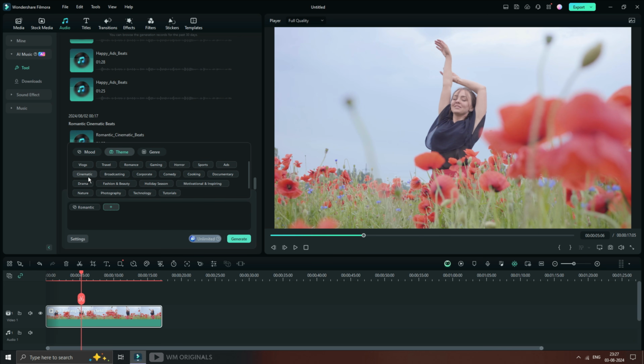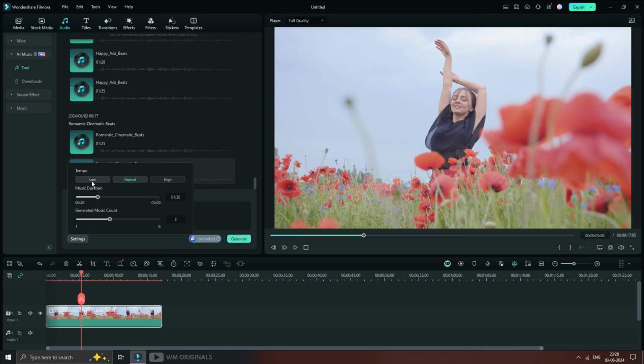Here selecting it to be cinematic, and then we can also select genre for the audio. Here also we get many options. I have selected it to be beats. Next click settings to select more options, like we can choose tempo, selected it to be normal. Thereafter we can select duration. For our clip it will be okay to be 20 seconds.